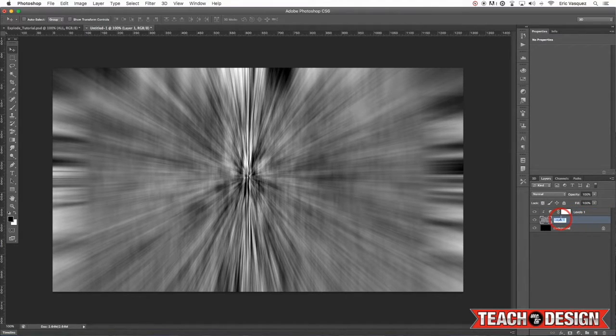So I'm just going to go ahead and name this Fibers, hit OK, and then I'm going to select both of these layers and drag them down to the new layer icon to make copies of them.